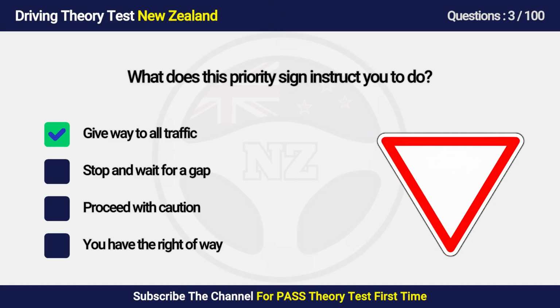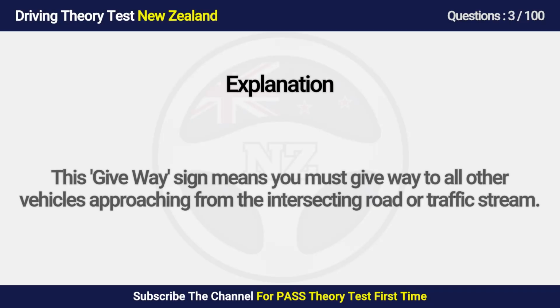Answer is A. Give way to all traffic. This give way sign means you must give way to all other vehicles approaching from the intersecting road or traffic stream.